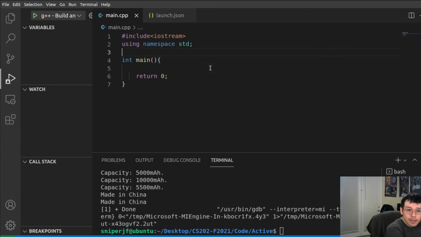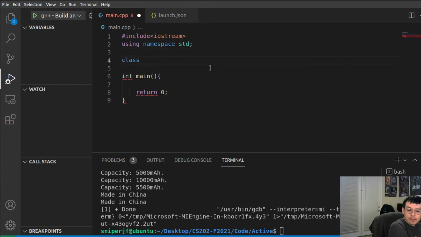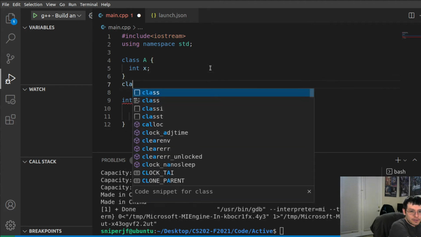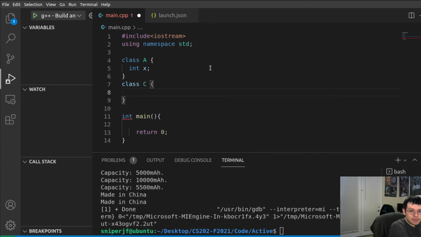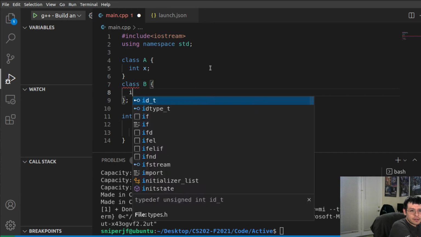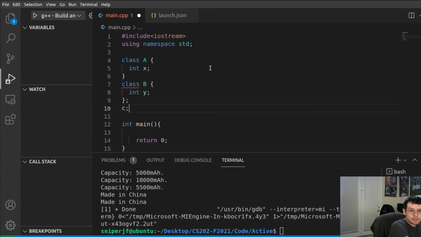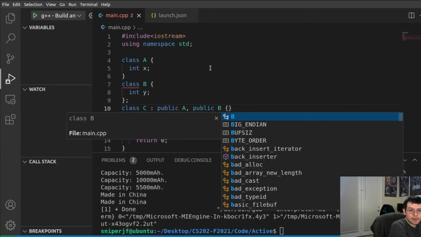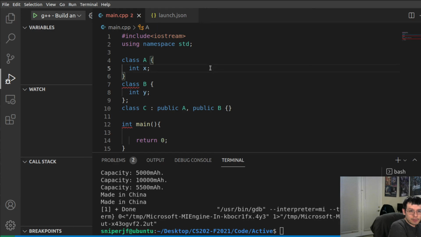Okay, so let's do class. I'm going to change my example because it bothers me that the letters are not alphabetical. So I'm going to have an int x in class A, and class B, not class C, with int y. And then class C, which is the one that you're going to have the multiple inheritance from. So C inherits from A and from B. Okay?